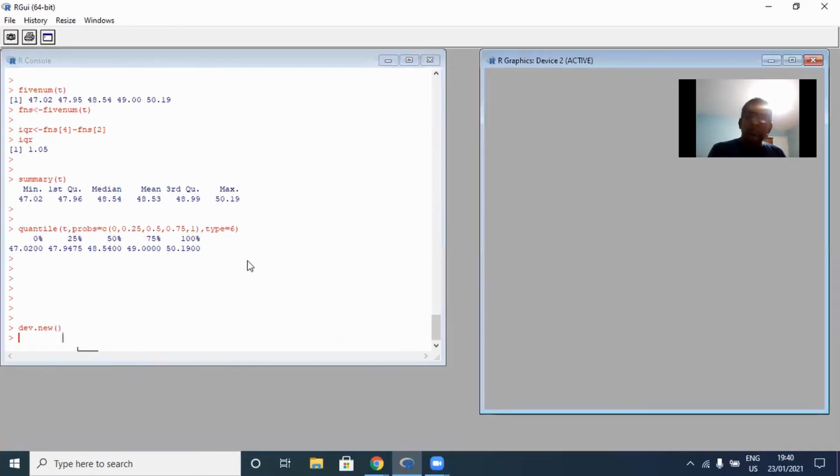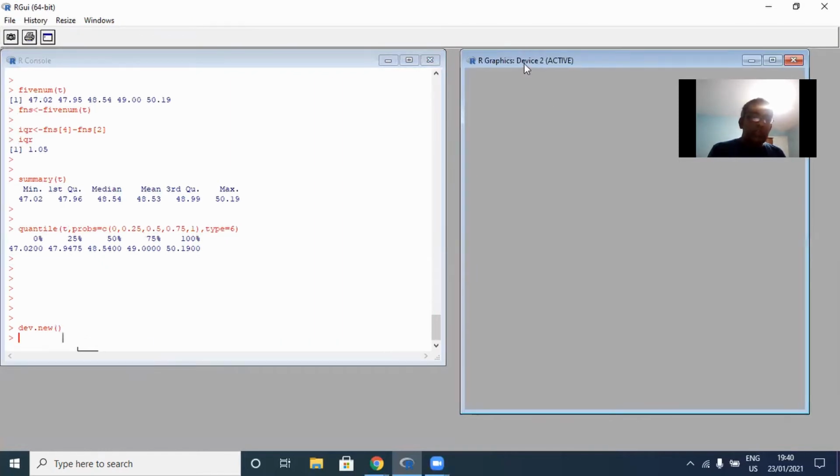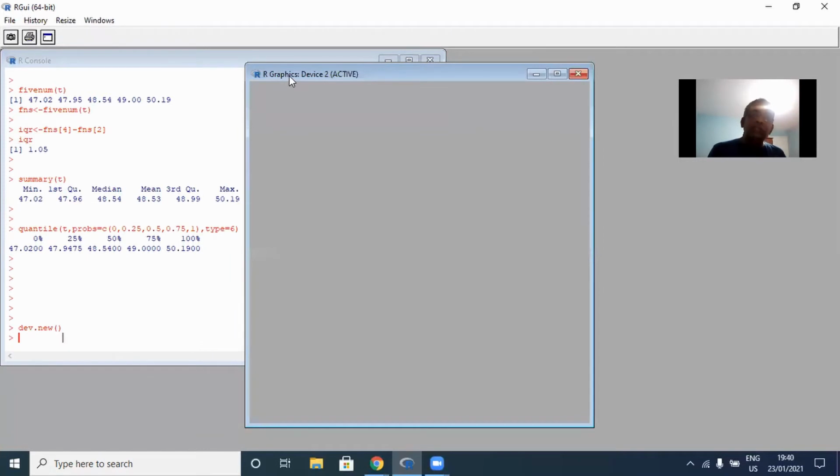So if you issue this command, it will come up with this window, right? This is a graphic window and it has a number. It says the number here is now 2, right? Okay.